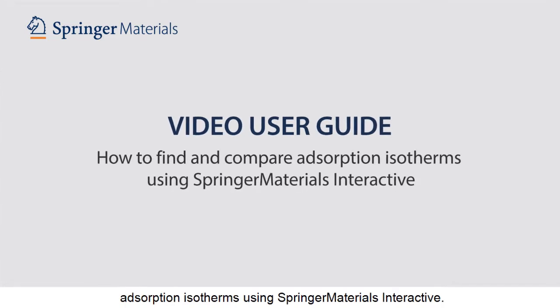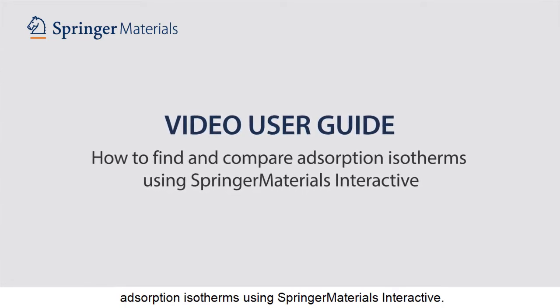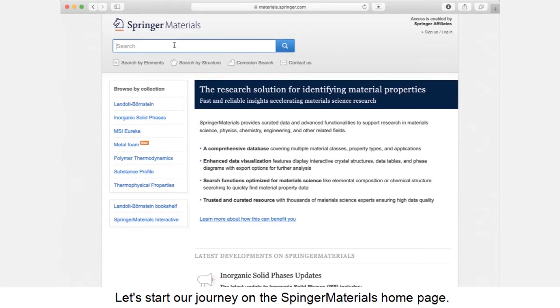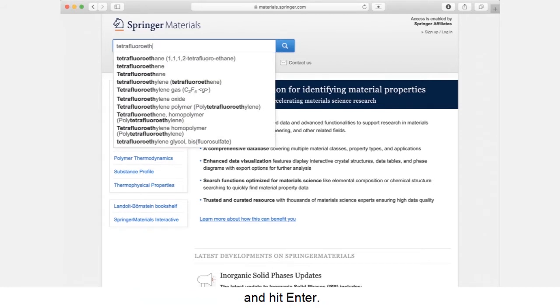In this video, we'll show you how to find and compare adsorption isotherms using SpringerMaterials Interactive. Let's start our journey on the SpringerMaterials homepage. In this example, we'd like to take a look at tetrafluoroethane. So let's type in tetrafluoroethane in the search box and hit enter.